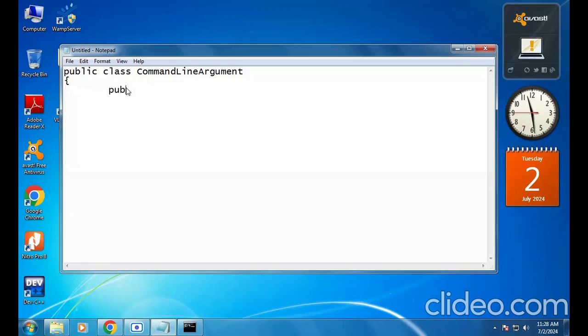Then simply write public static void main, then String args. This is nothing but the main function. In C we have written only void main or int main. Here we have to write the whole line, that is public static void main. Now why public static void main? Public is the access specifier, which means the main function is accessible everywhere. That's why I have written public.